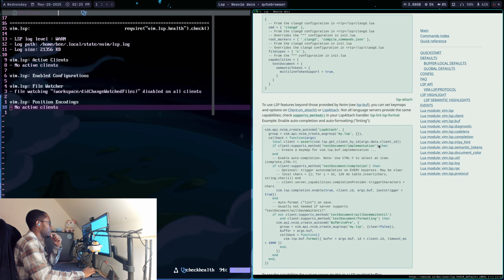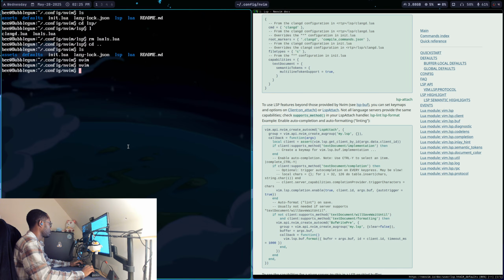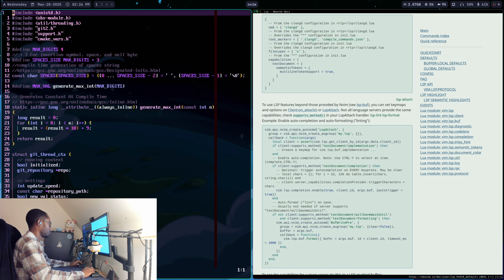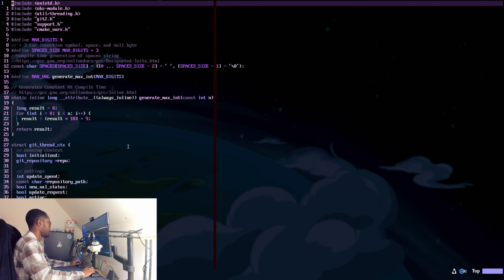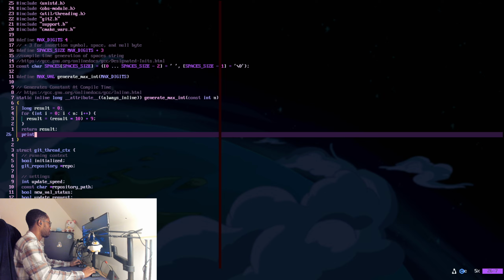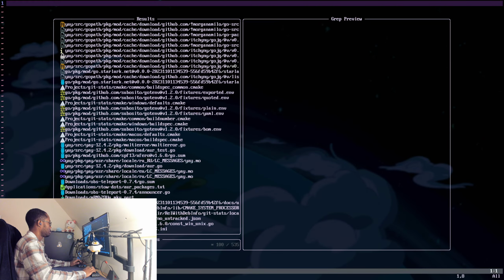Beyond those provided by Neovim, you can set. Oh wait, let me check that it actually worked. I'm just gonna do this. Let's do git stats source. Just type something that doesn't exist. No, it's not working right now. Oh wait, actually.